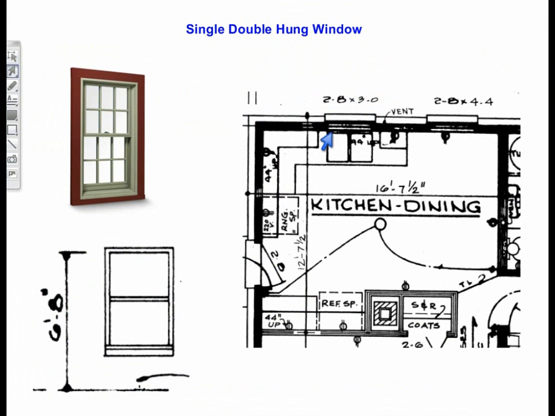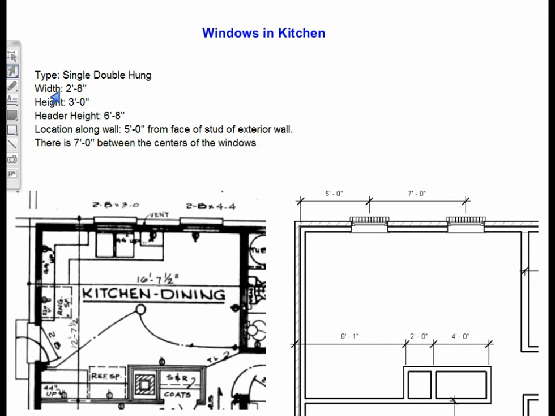If you look at the floor plan, you will see that there are 2 double hung windows in the kitchen dining area. The width of this window above the sink is 2 feet 8 inches. The height of the window is 3 feet.